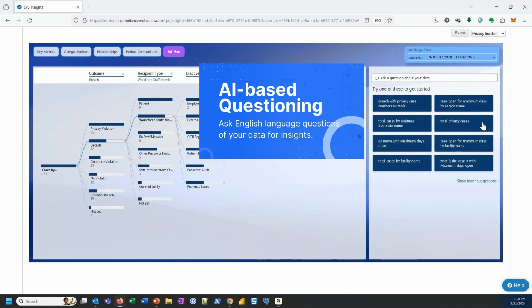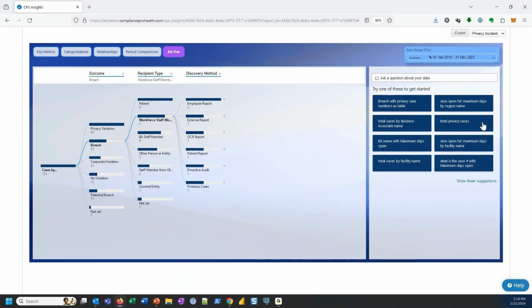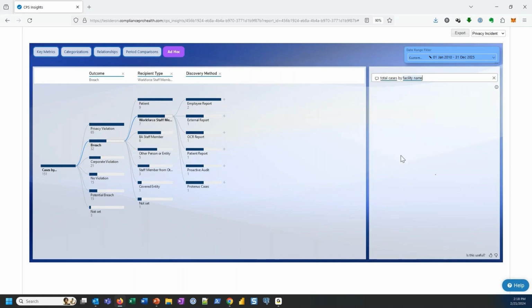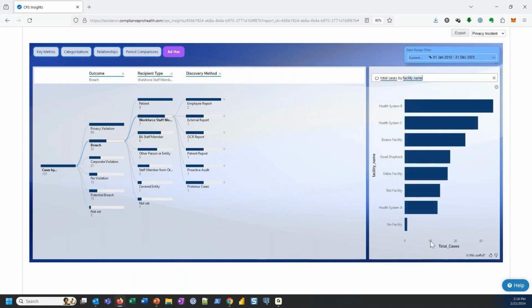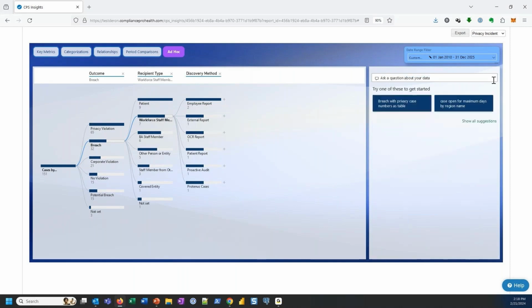We have a few pre-built questions that you can click on over here, if I want to see total cases by facility name, for example. I've got that. But the idea is that you should be able to start typing an English language question in here, like show me how many breaches by this in this quarter and so on, and it should be able to give you the answer right here.